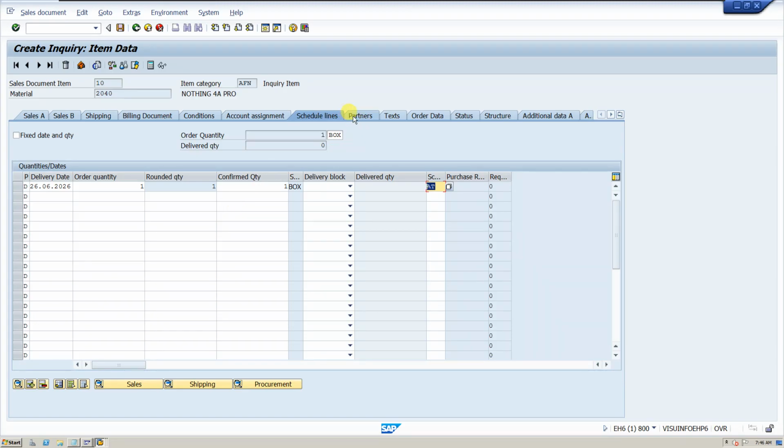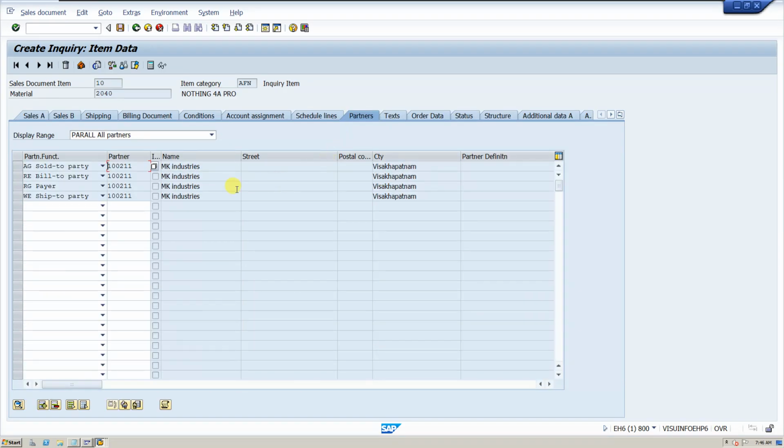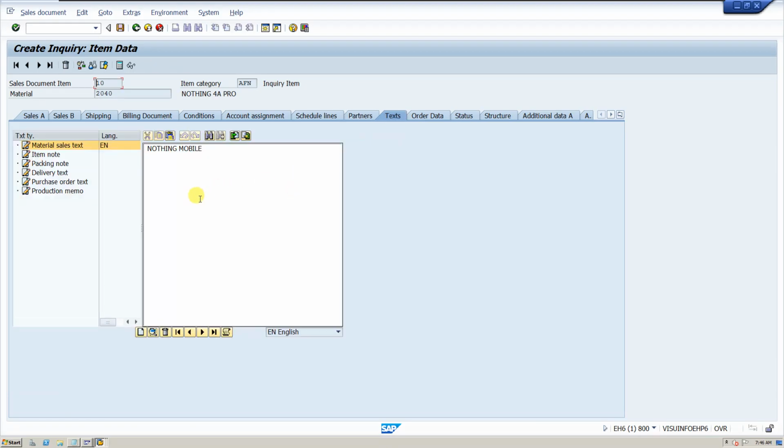And you can go to partners. You know this, right? It is completely from customer master data, and text. In the item level, if you want to see this text, you can maintain it. It will be displayed in the output of the invoice. So next, order data.